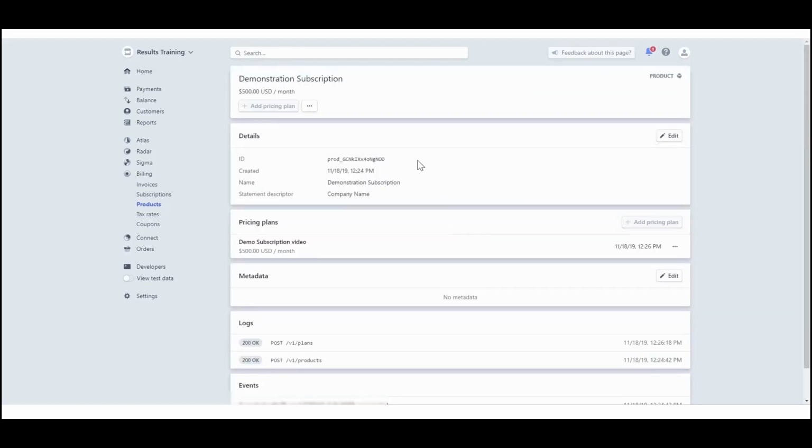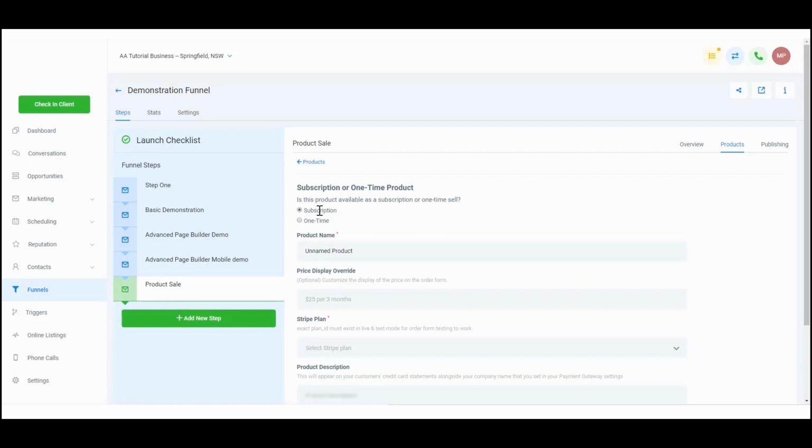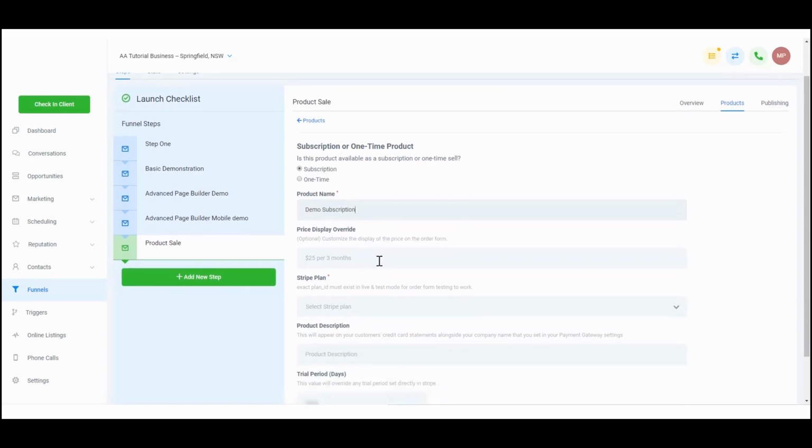Okay, and there it is. It's now ready to go. So now I go back into my editor and I can add a new product. And this time I'm going to leave it selected as subscription. And I'm going to say this is my demo subscription, or whatever your product would be. I don't need to put an override on.